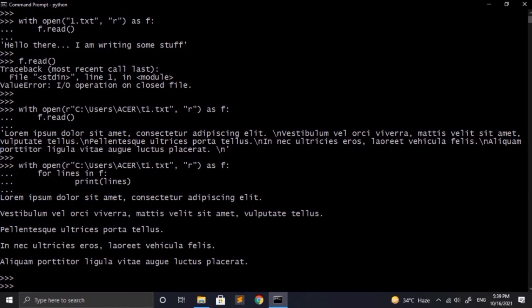A quick question, there is too much space between the consecutive lines. So what is creating that issue? A very small hint, look at the print function. If you know the answer, then do comment and let me know.